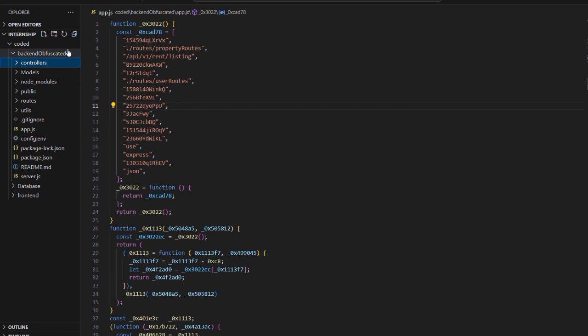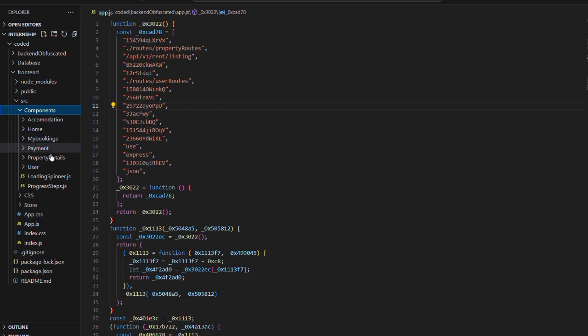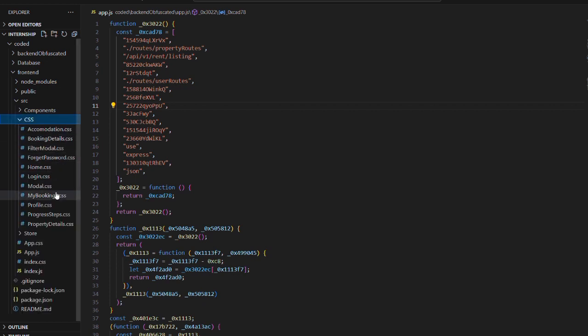And in the front end we have node modules, public, and source files, and we have the component files. In the components we have the accommodation, home, my booking, payment, property details, and users files. In the css folder we have all the css.